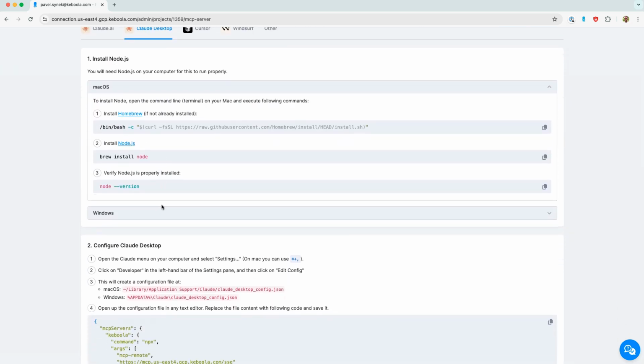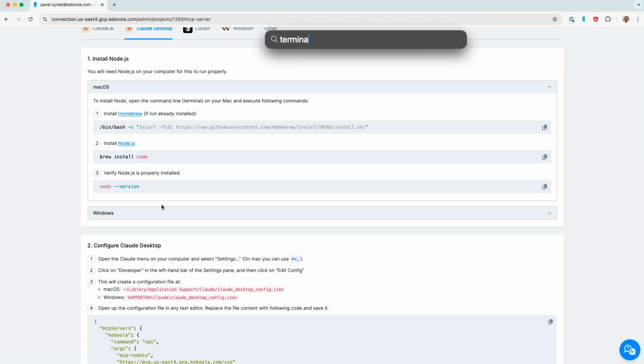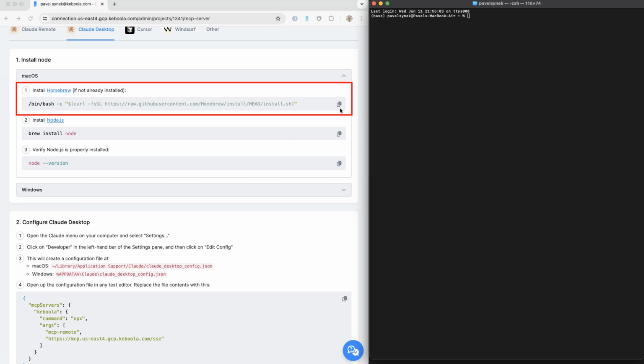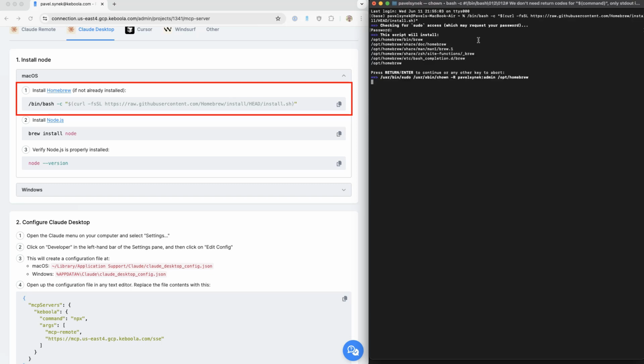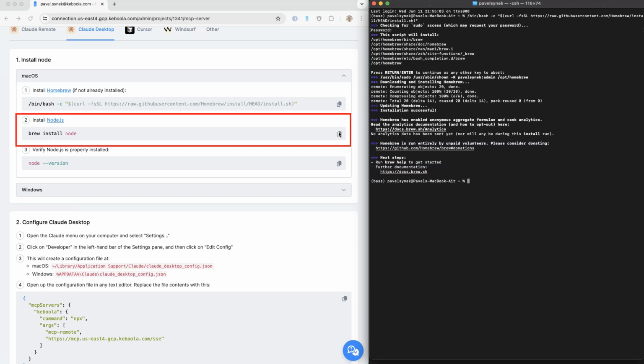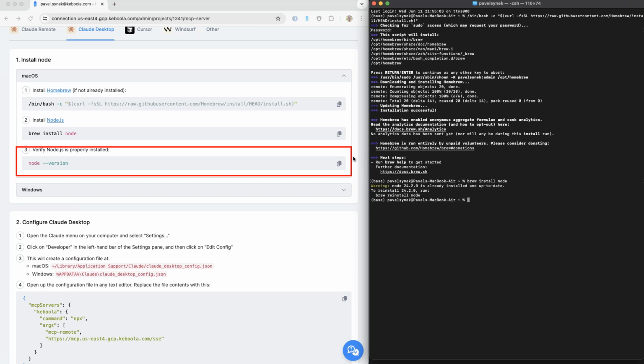In the first step, we'll open a terminal to make sure that we have all the prerequisites installed. We need to copy and paste 3 commands into the terminal. The first one installs a package manager and will require your computer's operating system password. The second command installs the JavaScript environment if you don't have it yet. The third command verifies that the installation was successful.